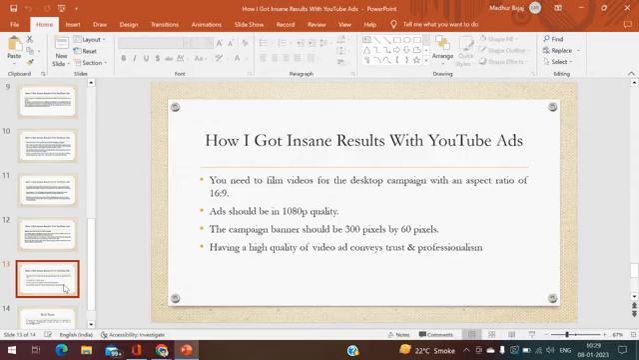Then you have to film your videos for desktop campaigns with an aspect ratio of 16:9. Your ad should be in 1080p quality. The campaign banner should be 300 pixels by 60 pixels. Then you have to have a high quality video ad which conveys trust and professionalism.